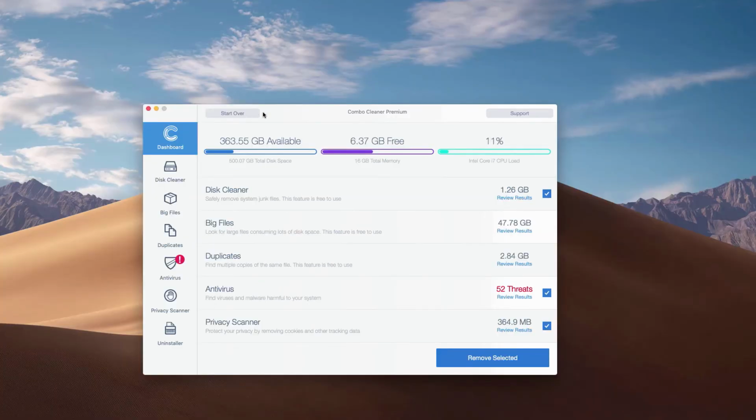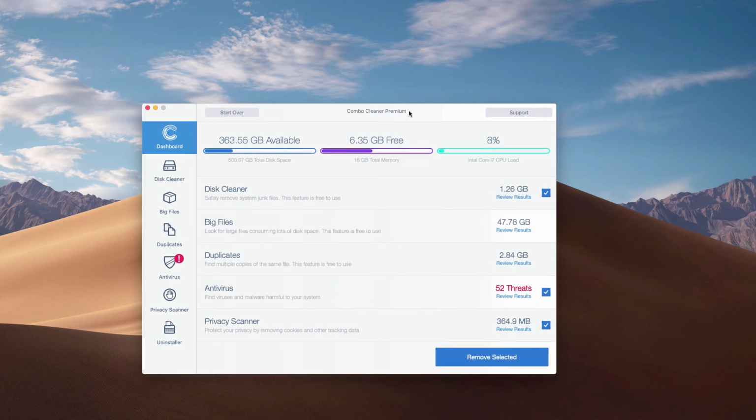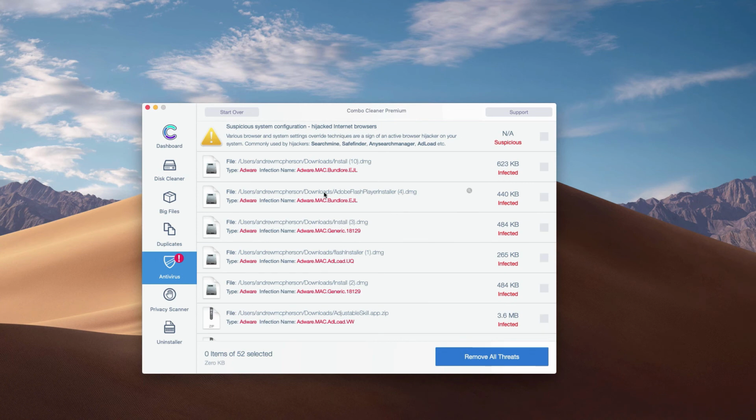So this is the end of scanning of our Mac computer by Combo Cleaner Antivirus. Whether it is in the trial mode or in the premium mode, the program performs scanning and analysis of your Mac computer. You may click on the antivirus area and then click on the link Review Results to see the exact threats and their exact location.